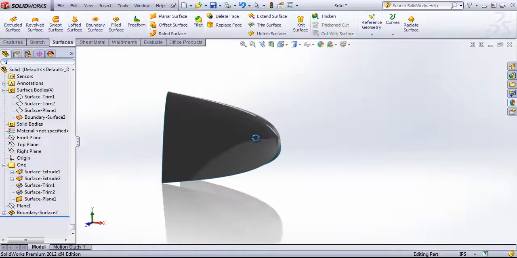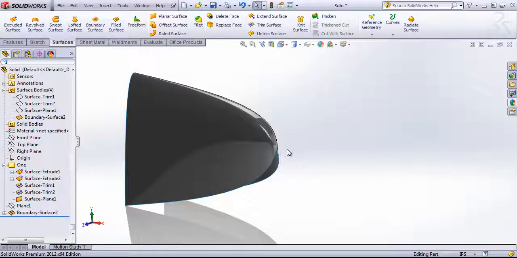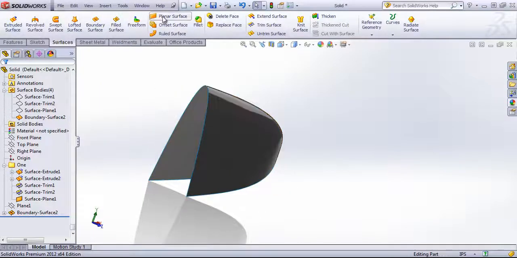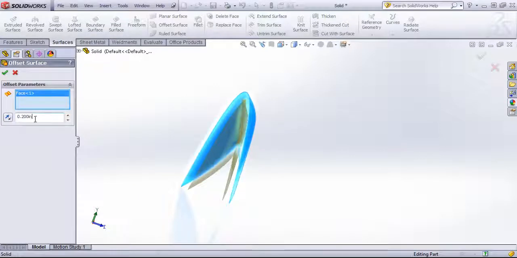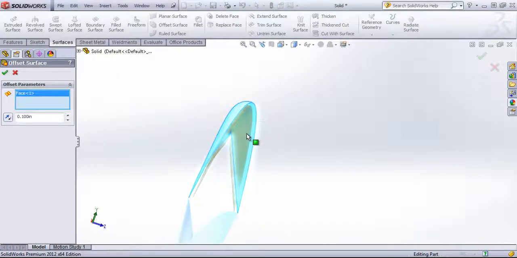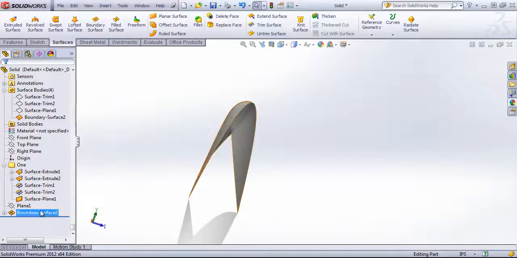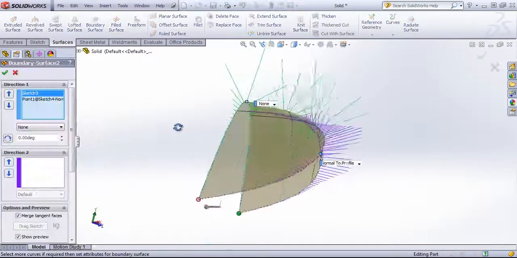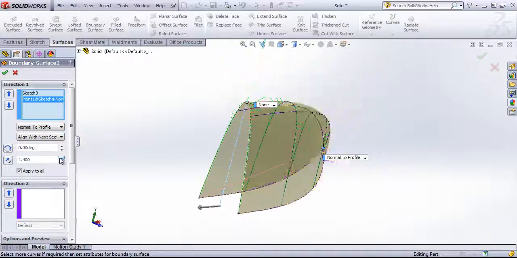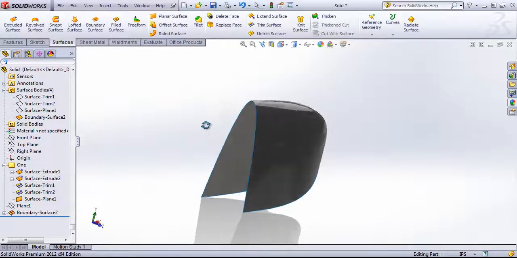There's a few things you can do with this. I'm not going to get into too great of detail on actually changing the geometry of the surface. I'm just going to take a quick look at an offset surface. And we can see this fails at the offset surface. So right now this is the failure point of the thicken feature. I'm just going to make a quick change to the strength of the normal to profile option, and I'll see if that makes a difference.